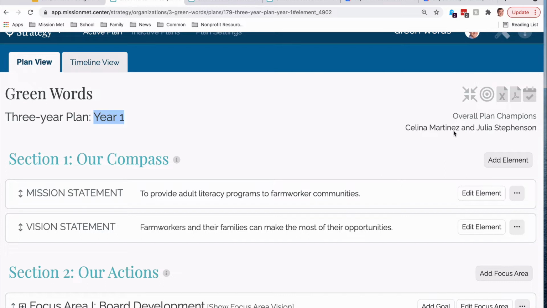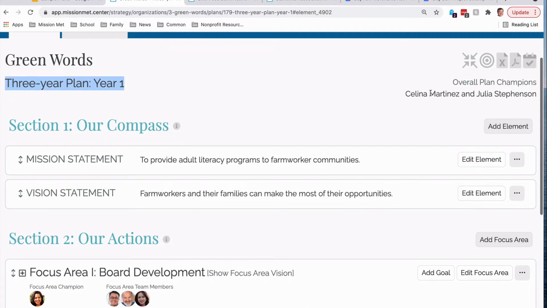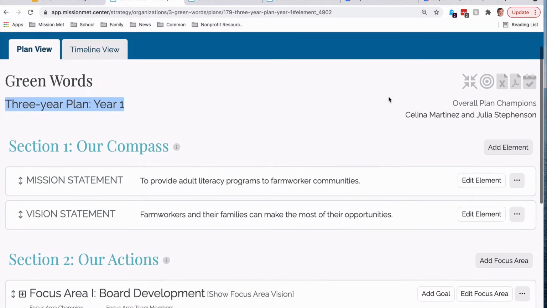And then you've got a couple of plan champions here. Selena and Julia are listed as the plan champions. So right off the bat, you know that this is a dynamic plan that's going to be ongoingly, if ongoingly is a word, updated on a regular basis. And you have some people in the organization that we know are making sure that the overall plan and the overall planning process has got some legs to it.